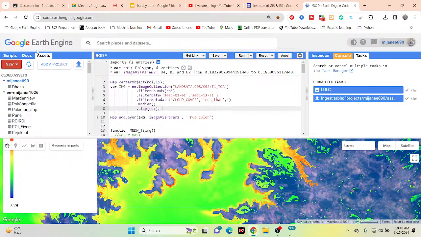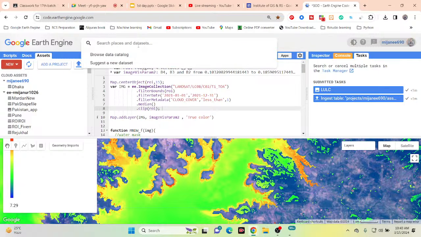So basically the asset tab manages your assets which you uploaded. You can easily upload different types of shapefiles, CSV files, or different types of satellite images in the Google Earth Engine platform. And also you can see the search bar. Basically this search bar is used to search for our place as well as to search for datasets.